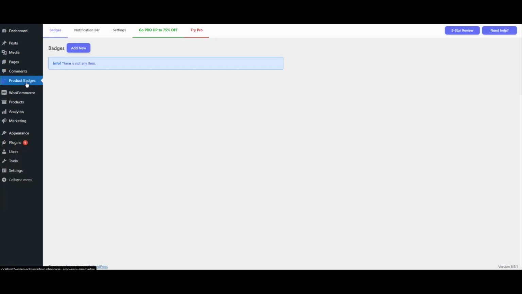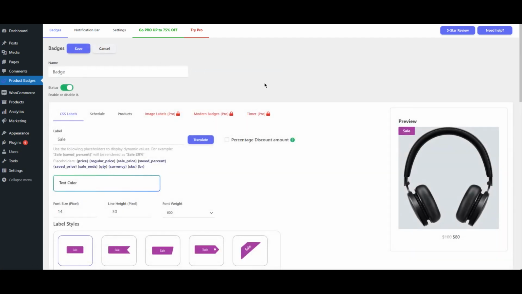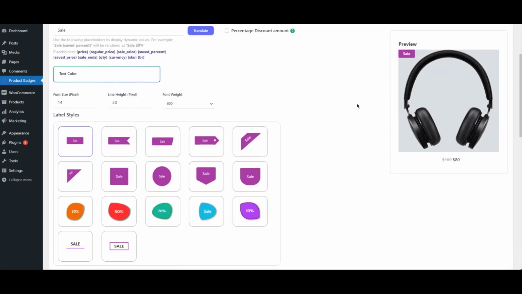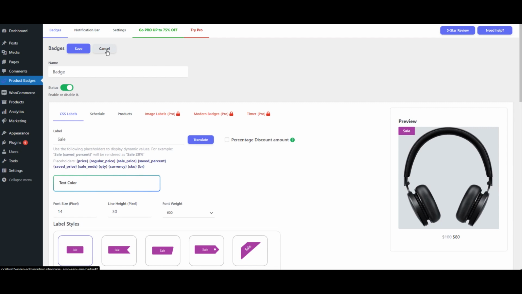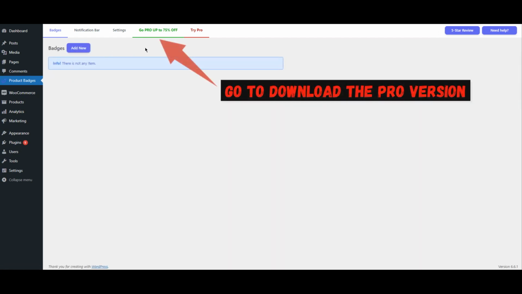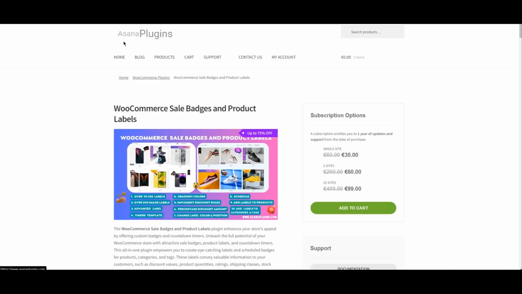If you wish to unlock additional features, you can upgrade to the Pro version. Go to the Product Badges section and look for the option to download the Pro version. Follow the provided link to make the purchase and download the Pro version of the plugin.